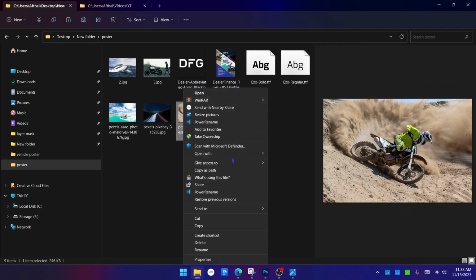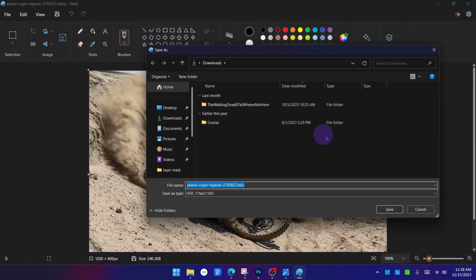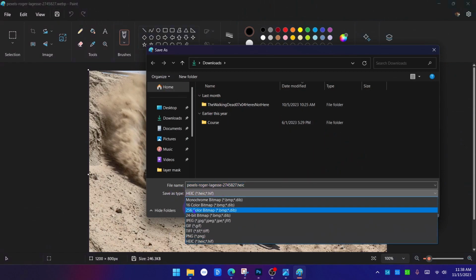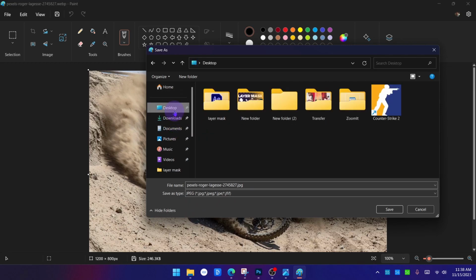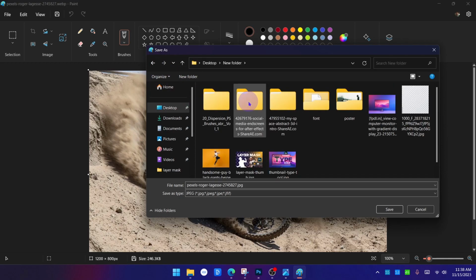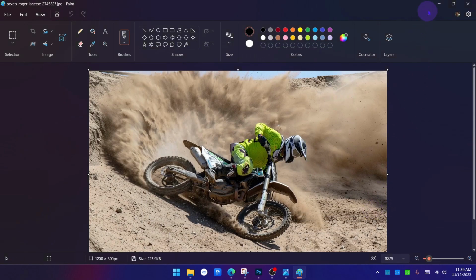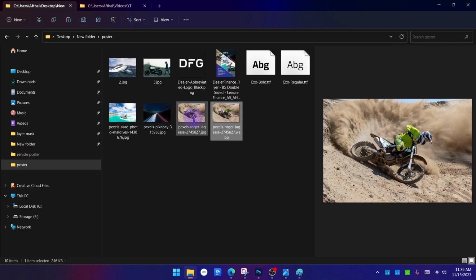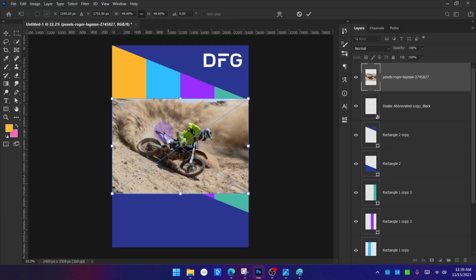Where is open with Paint? I hope this fixes the problem. I'll go to save this as JPG. It should be on my desktop, this folder, this folder, this. I'll paste it here. Done. Here's the photo that I just pasted right now. And when I load it inside Photoshop, it should work fine.